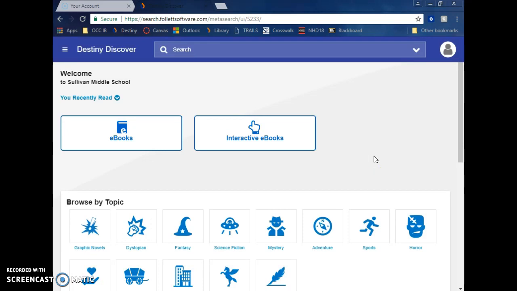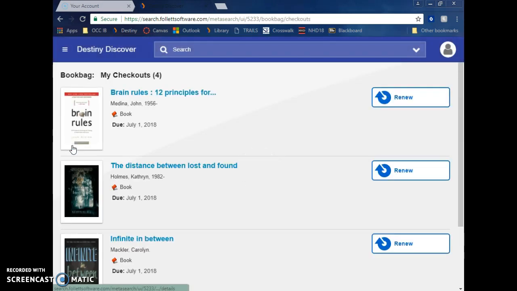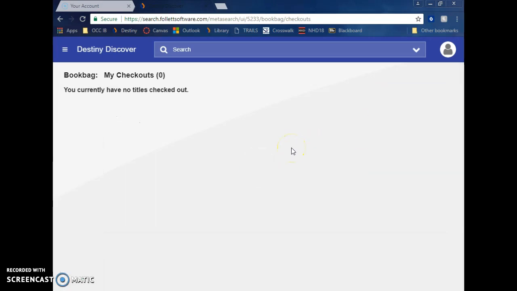Now, why bother to log in? Because you can do a few things if you are logged in. You can come up to these three little lines and you can go down to see what you have checked out. I have these books checked out, and as you can see, I can simply click on the Renew button and renew them. I've renewed that one too many times.